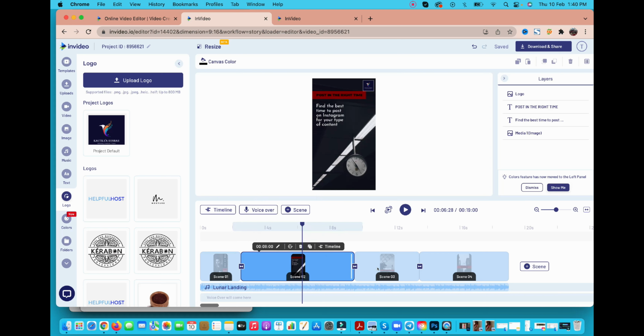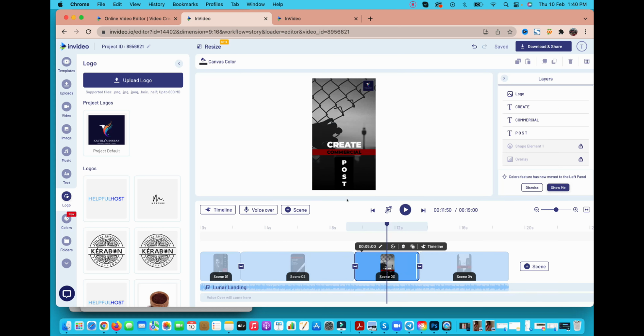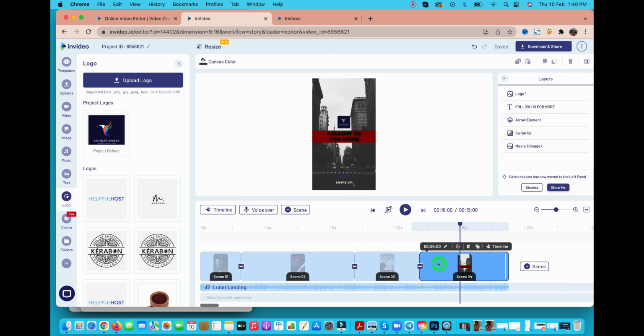And then afterwards here, this one, create commercial post. Suppose instead of commercial, I want to write anything else, like create informational post. So I can go and keep capital, and then here post I can keep P capital. After that, I can go and keep this again at 3 seconds, since again very little content is there.